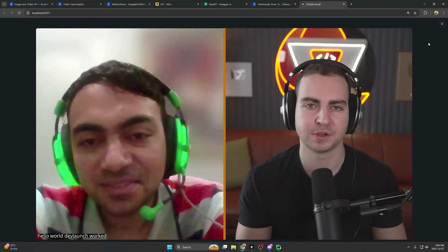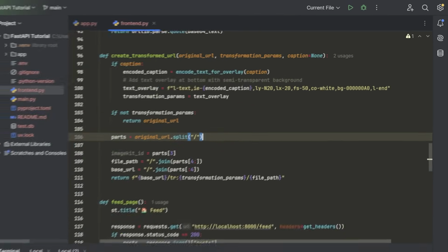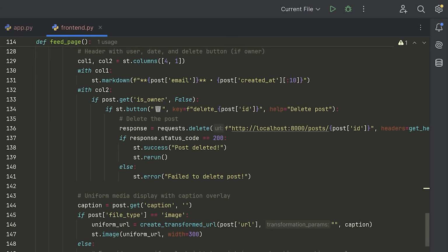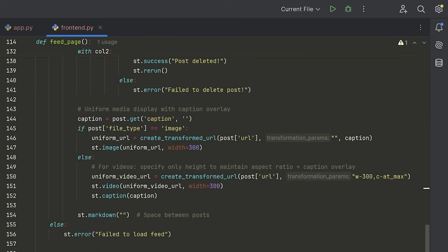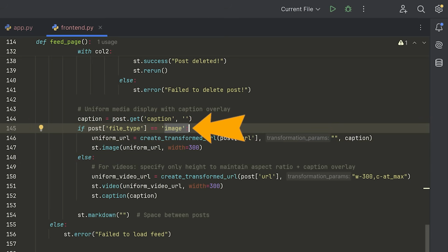Now it's quite small. I'm going to show you how to make it larger, but the way that I do that is from my UI before I load the image. So if we go down here, you can see that I have these file types. So I check if it's an image, which is all we've done right now, but I'll show you videos in a second.